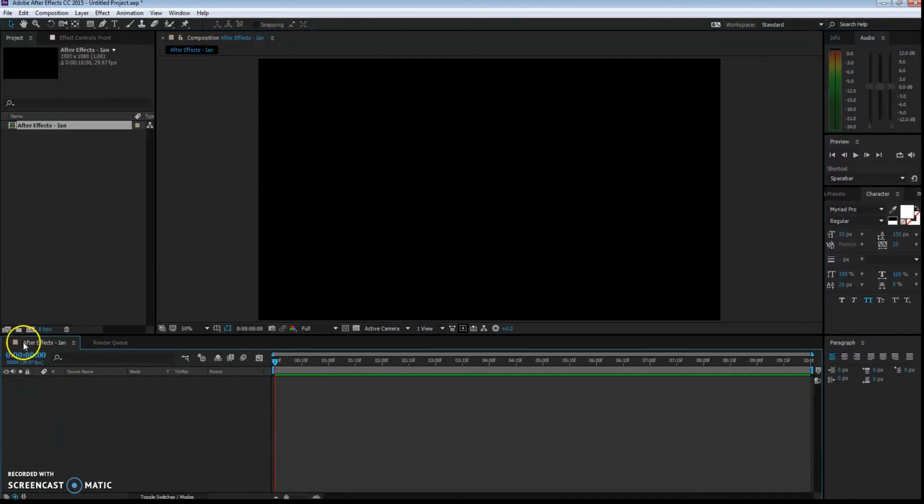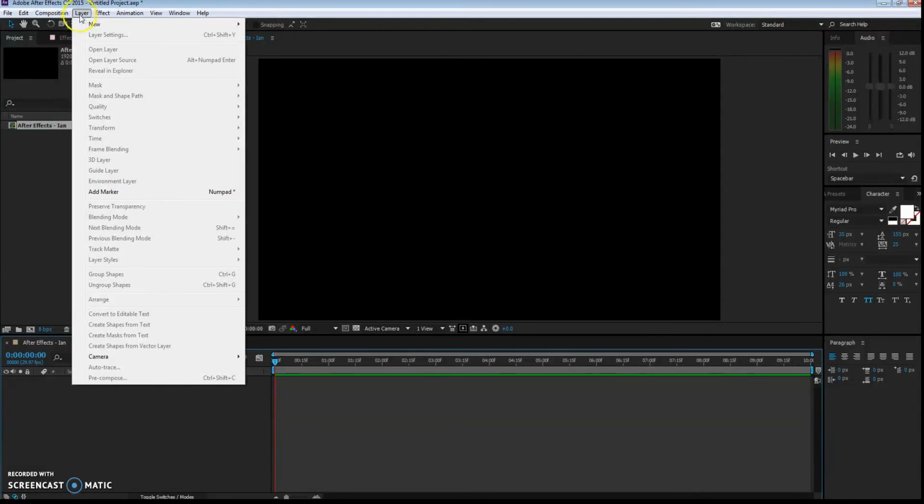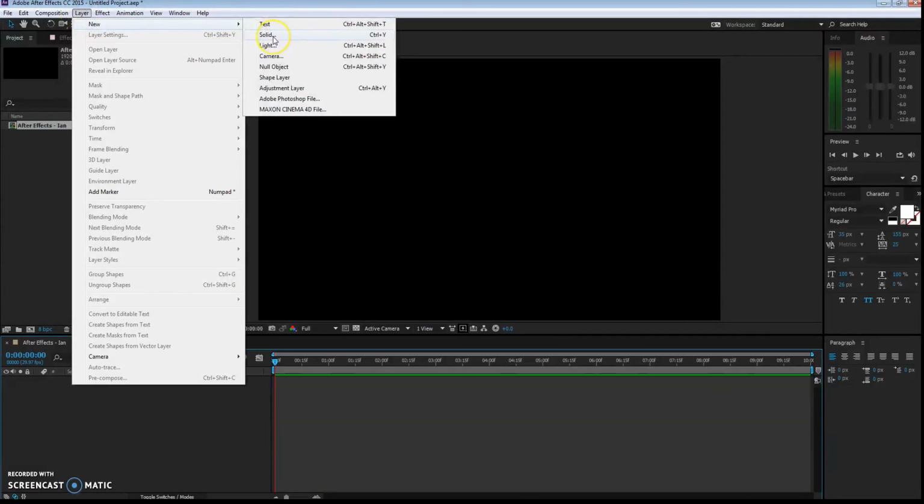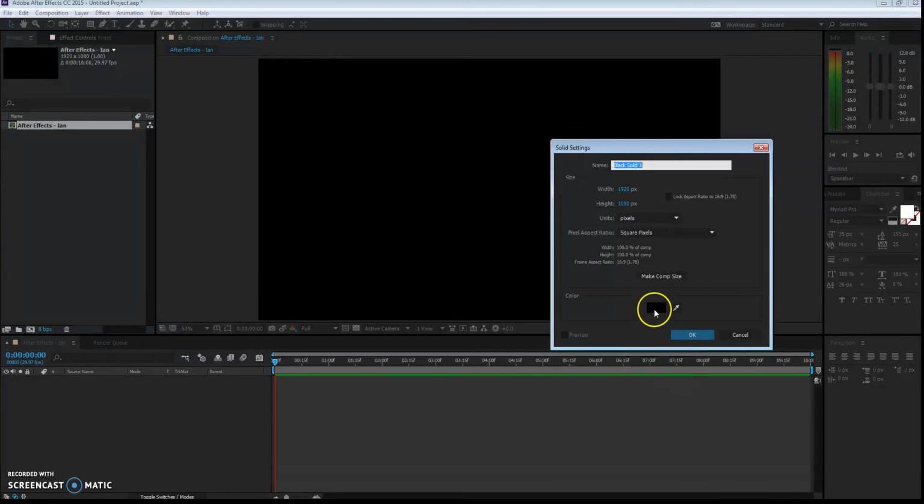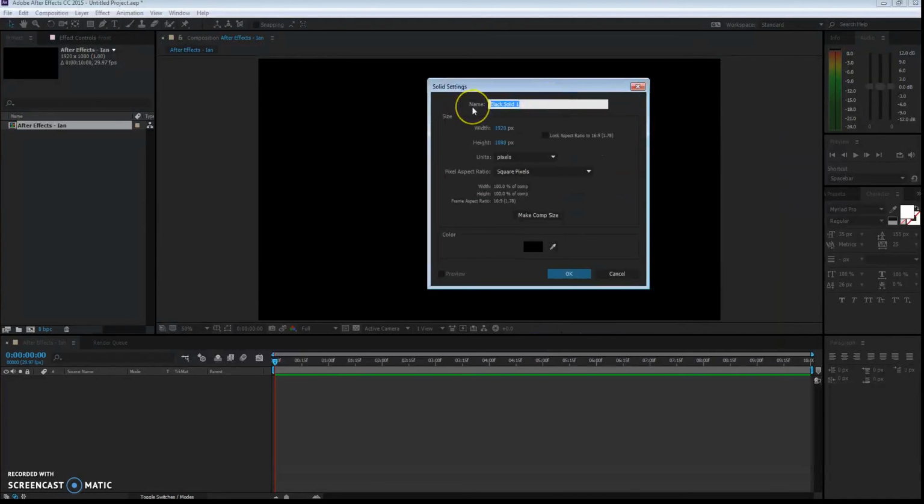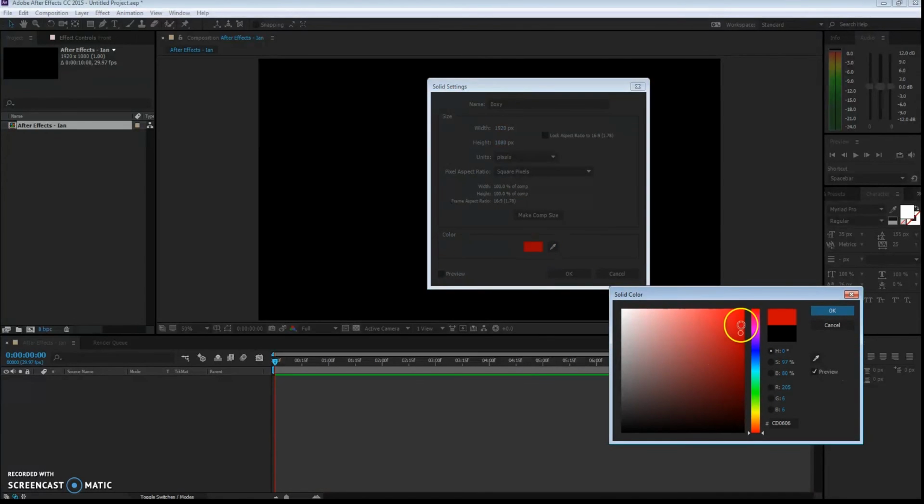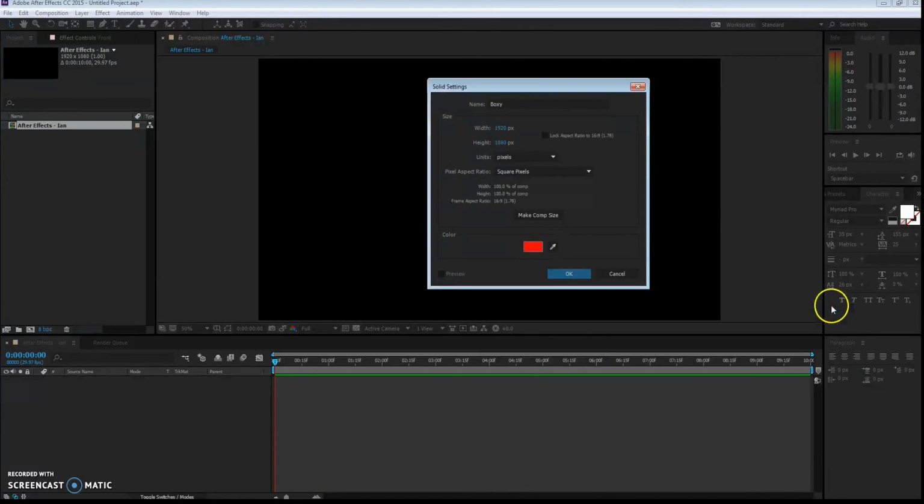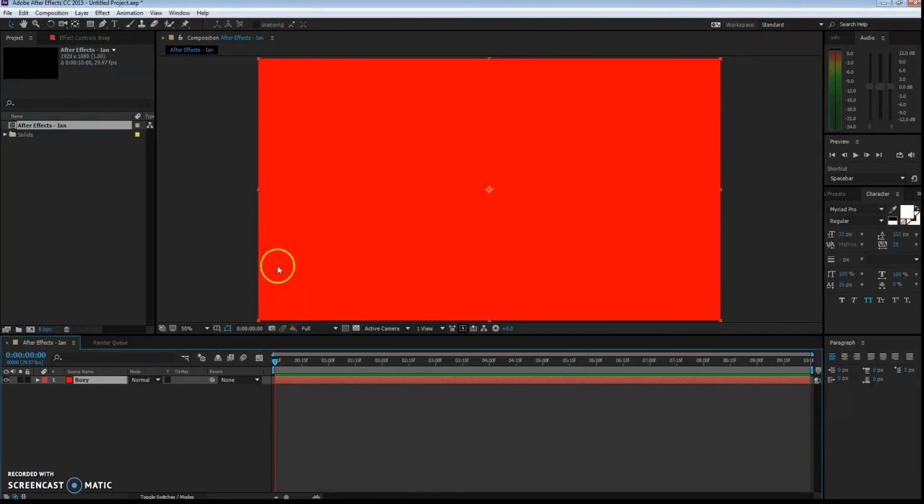Alright, so to begin, we're in our composition, and we're going to make a new layer. I'm going to go to Layer, New, Solid. And the solid, I'm going to make a different color other than black, otherwise I wouldn't be able to see it black on black. And I'm just going to call this guy Boxy. And Boxy is going to be a nice, let's make Boxy red, nice red color. Click OK.